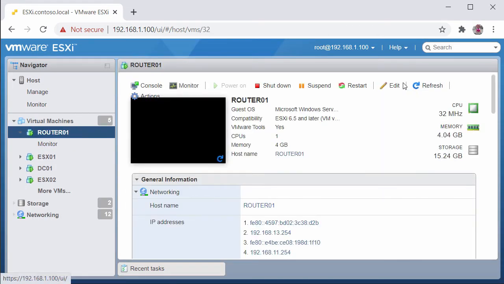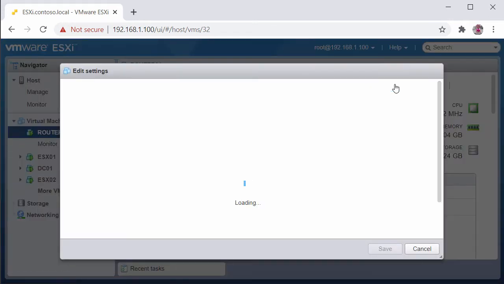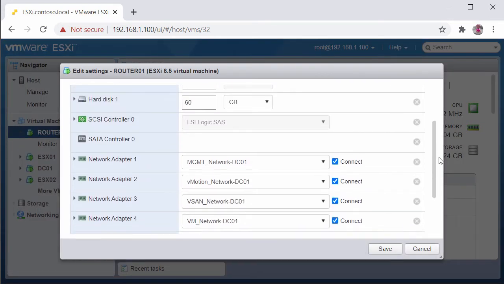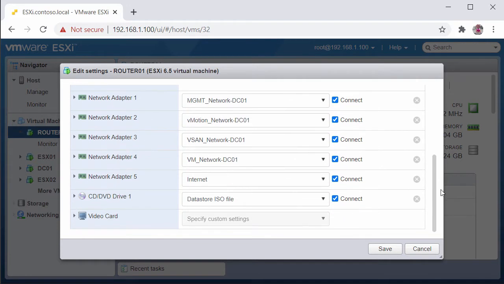Coming to router 01, it is also running Windows Server 2019 and it has 5 network adapters. Network adapter 1 is connected to my management network. Network adapter 2 is connected to vMotion network. Network adapter 3 is connected to vSAN network. And network adapter 4 is connected to virtual machine network. Network adapter 5 is connected to internet. So these network adapters of router VM act as the gateway IP for these respective networks, right?